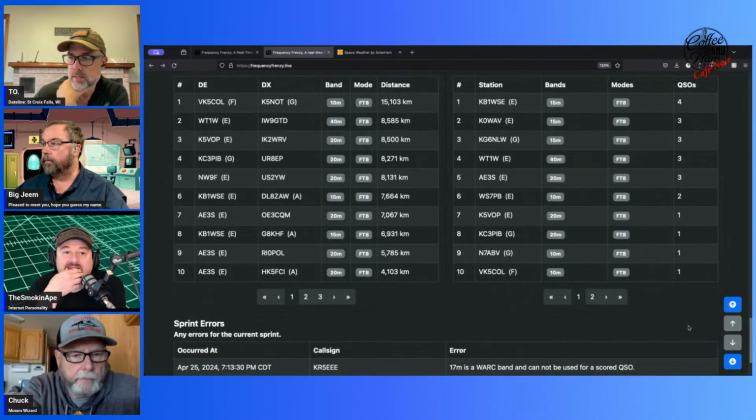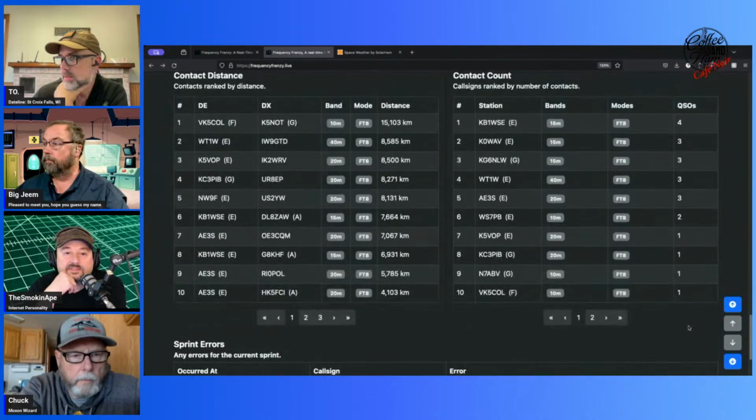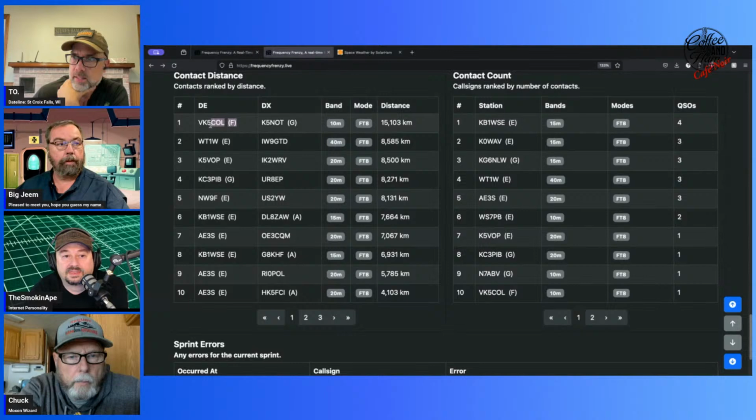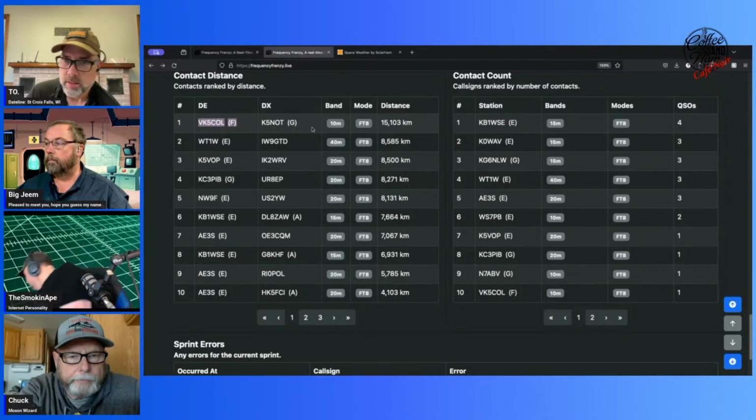I sent him a link in the Discord. Look at that distance on that one. Go scroll up just a little bit. He's got a 15K, from VK5 to K5. Nice. Pretty good. I think that's Colin. Isn't that Colin? It's KM, man. KD, they are all editable, but only by me.